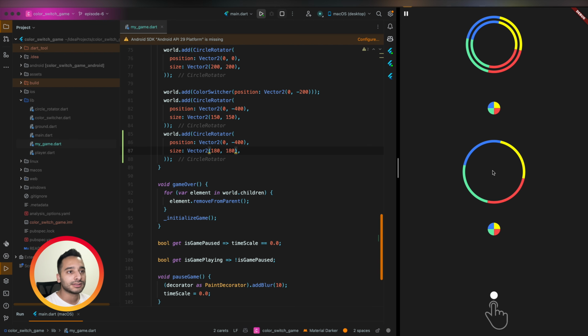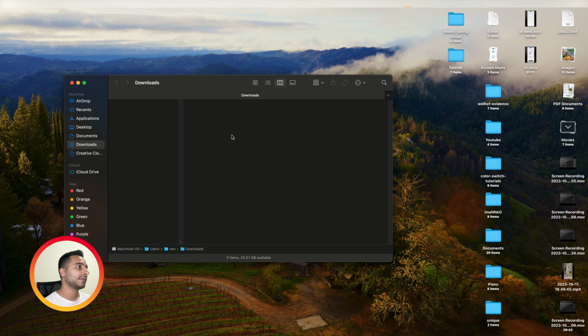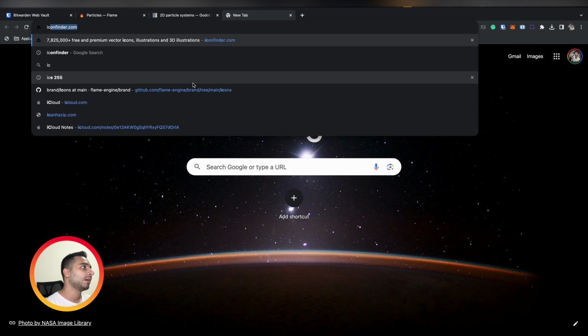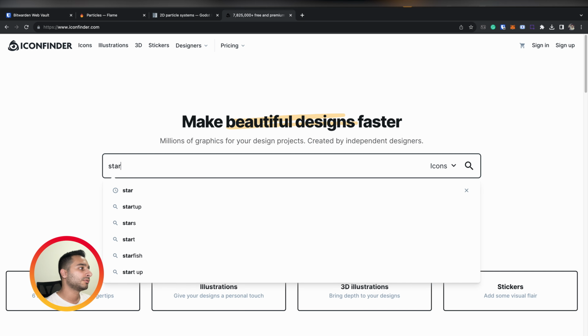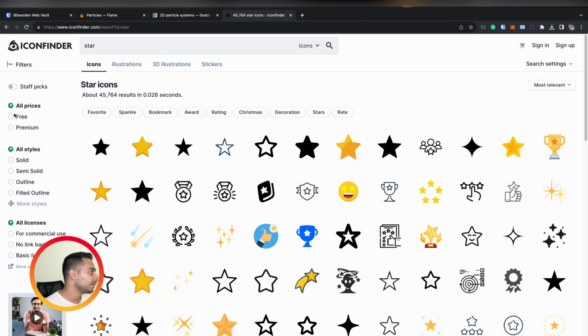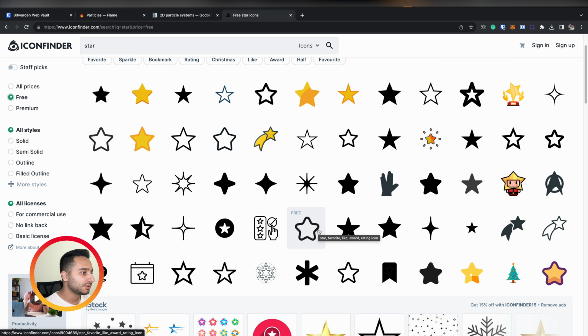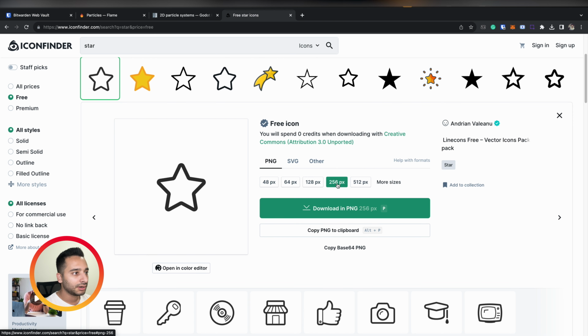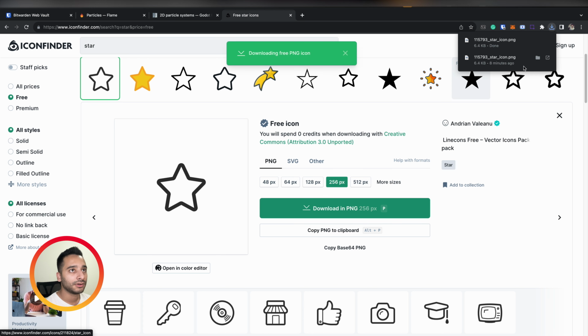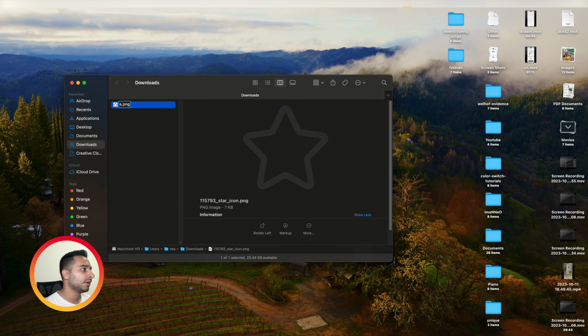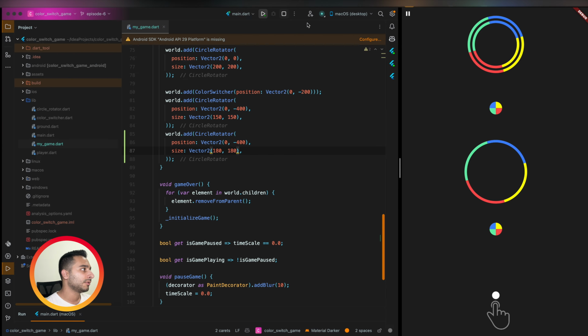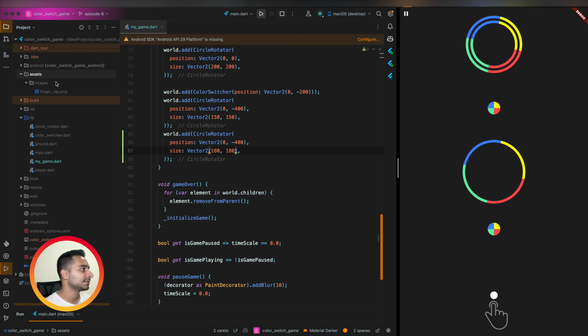Now we need to add some stars at the center of these circle rotators. At first, let me open the icon finder website. We are going to find a star icon. We are going to get a free one. This one is cool. Also, this one is cool. I'm going to use this one. I think 256 is enough. We are going to change it to a star icon, and I'm going to add it in assets.